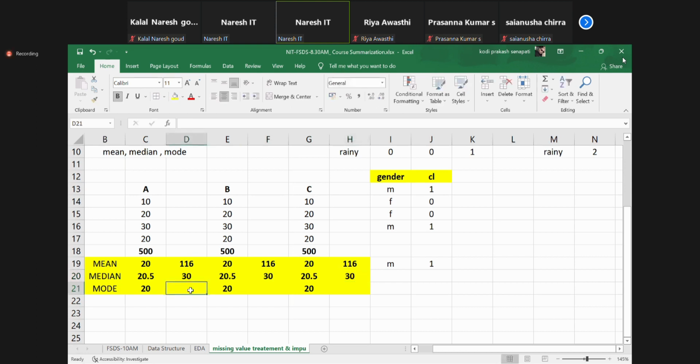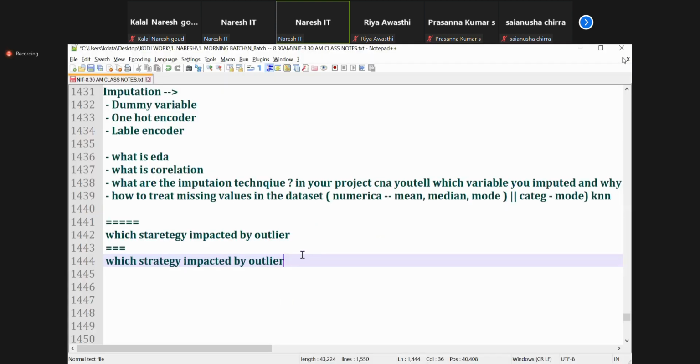What is mode now? 20. Are you understand or not? Now my question, which strategy impacted by outlier? Mean, median or mode? Which one, guys? Excellent. Understand? So the answer is mean is impacted.